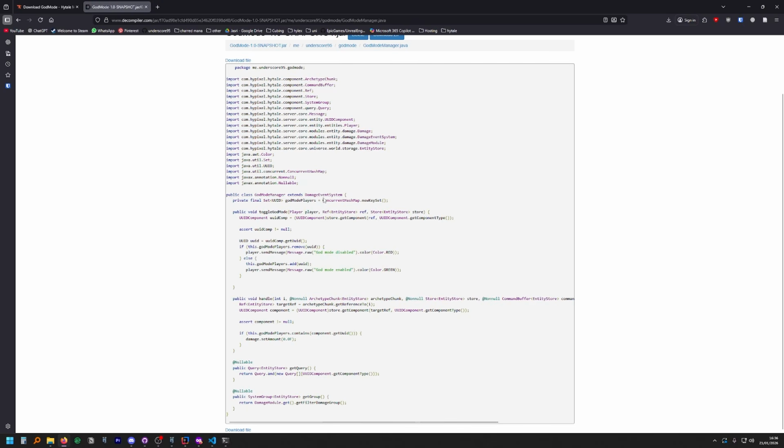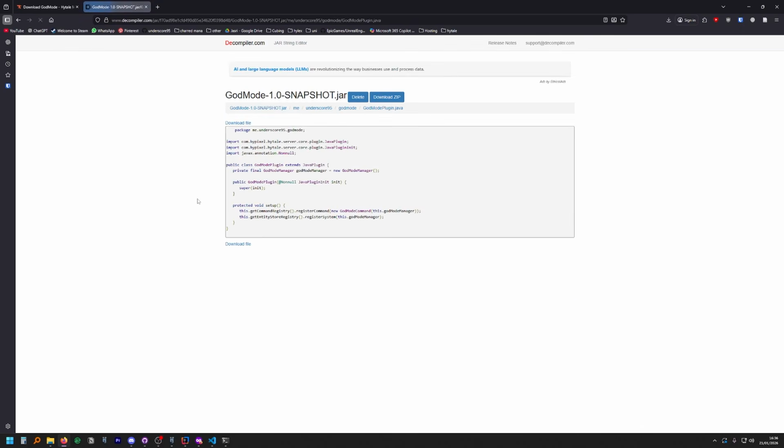So it looks like it extends damage event system, and then sets amount to 0 if the player is in God mode. And there's also a group in a query. And if we go over to God mode plugin, then the system here is registered in the setup method.